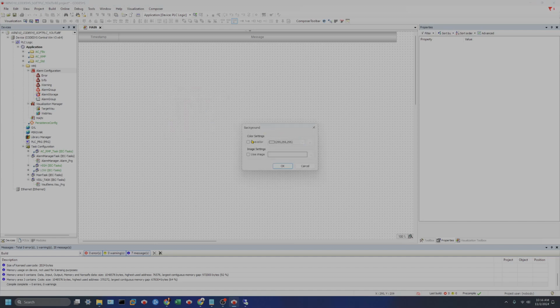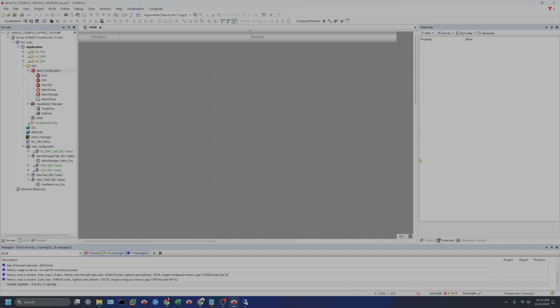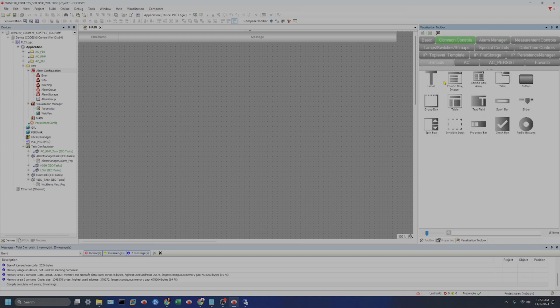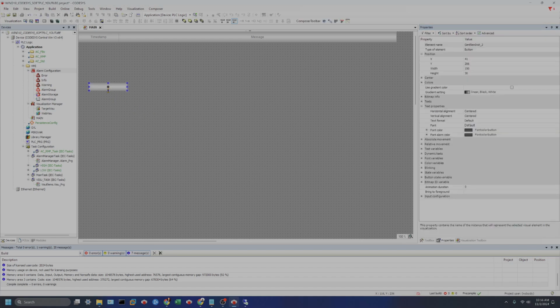You can do a background, so if we want to use a color, which the white's kind of bright, so let's try to get some contrast, or maybe do a dark gray. There we go. All right. Now do a common controls, and we got some buttons here. So we're going to drag over a button. This is kind of default.